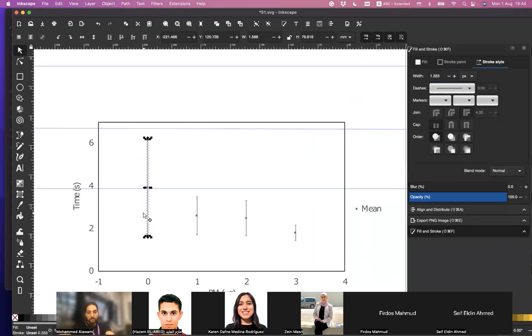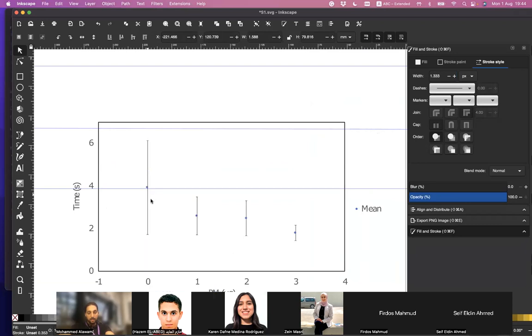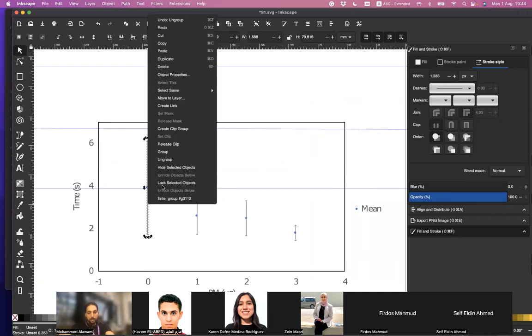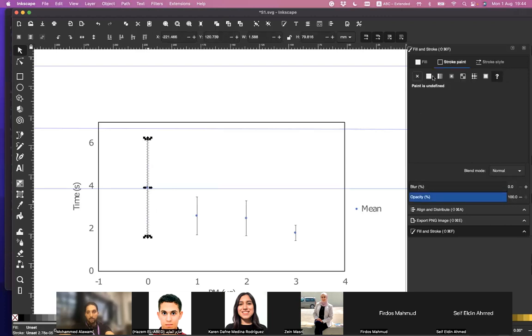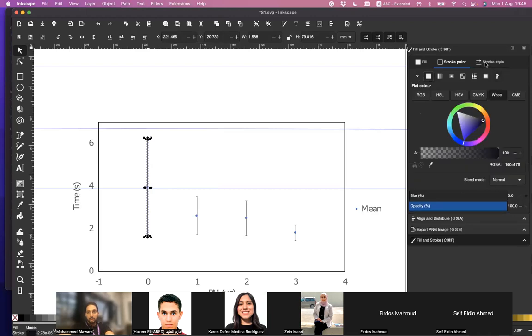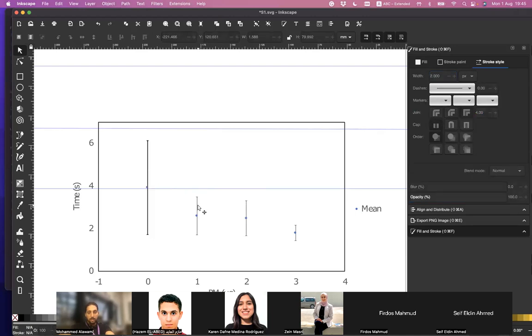So if we zoom in, first we also want to ungroup because this circle is a part of this line. So we need to ungroup. Maybe another one. Ungroup. Okay, I think they are separate now. And then I change this one to, again, we want it to be black. And we want it to be 5. Oh, sorry, 2. And the same for all of them.